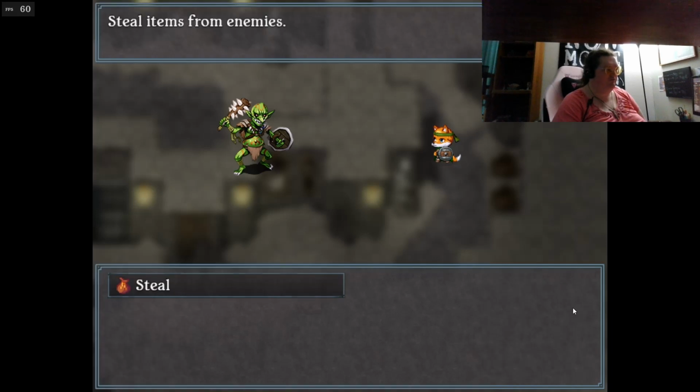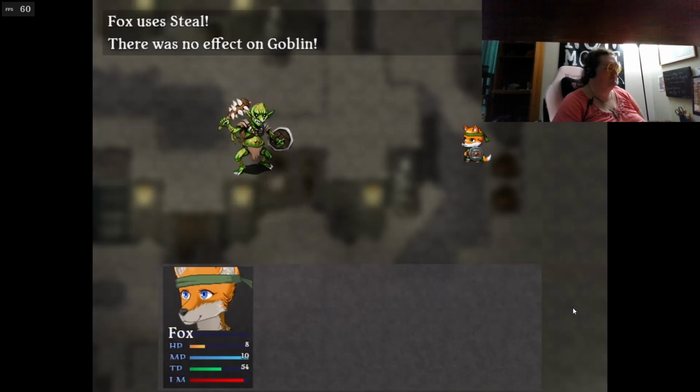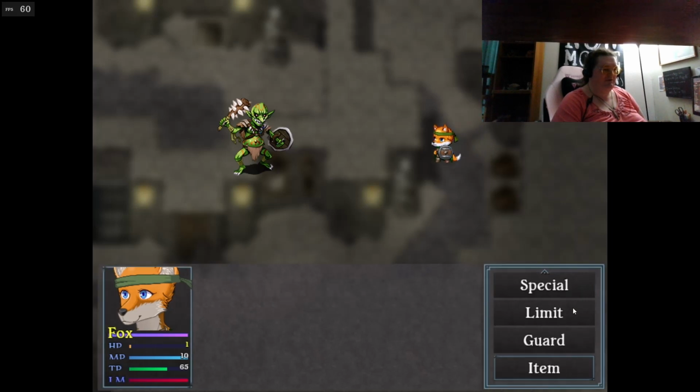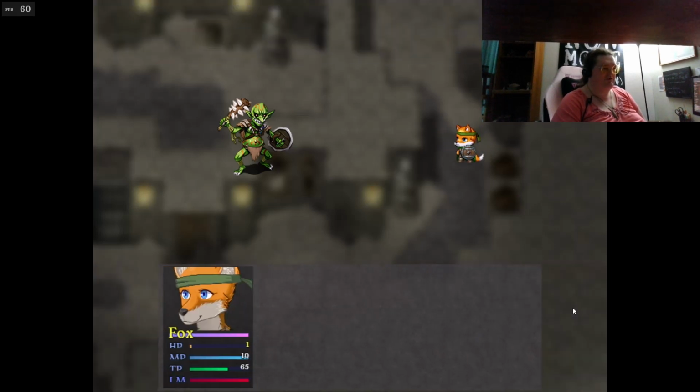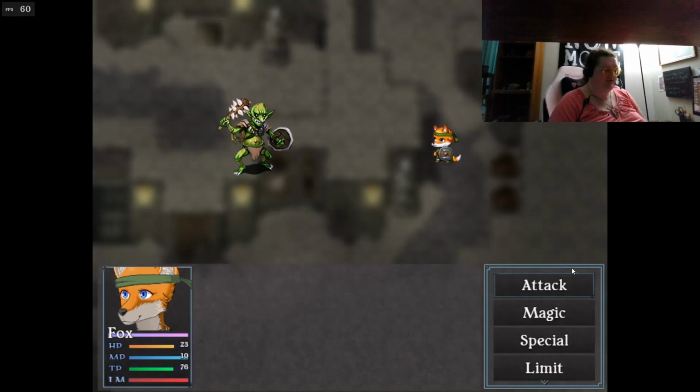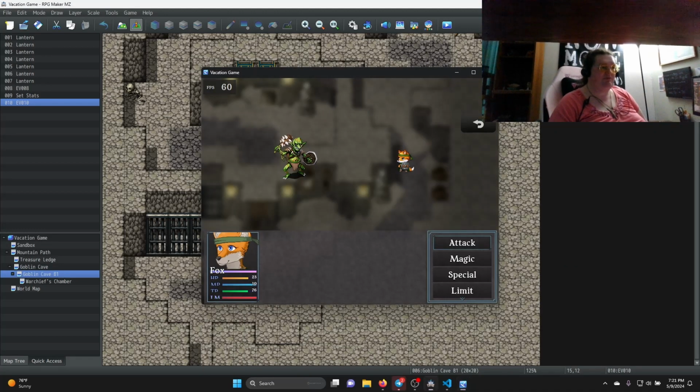I'll give it one more go, and if it doesn't go, we'll go and cheat in the code. Oh, there we go. Still a super potion. It just needed to be threatened. And now if we go to item, there's our super potion. So there you go. We have a steal system working in RPG Maker. Hopefully that's interesting to you. We will stop here for now.